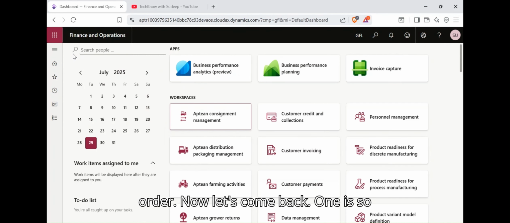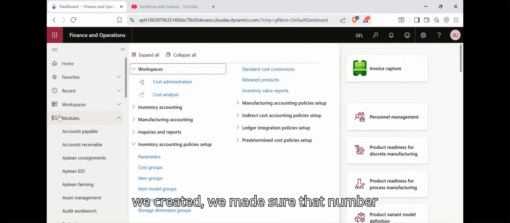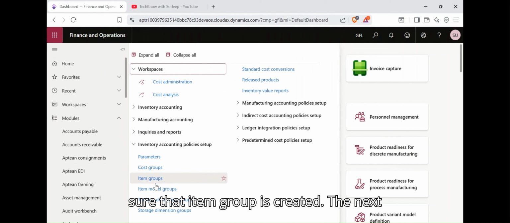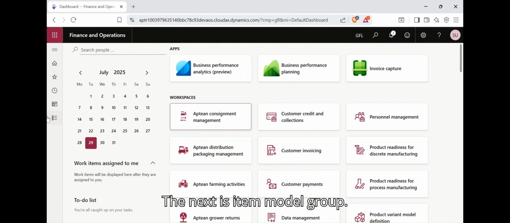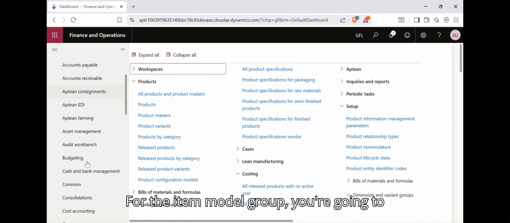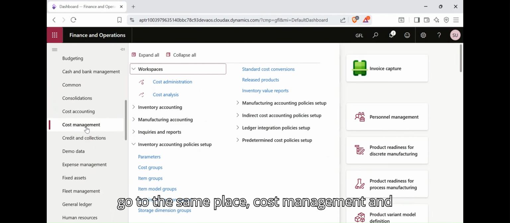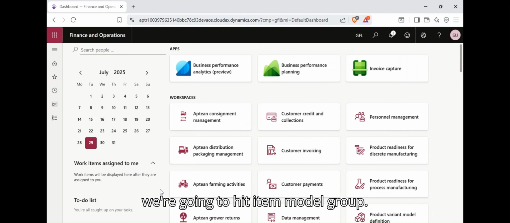Now let's come back. So we made sure that number sequences are set up properly, and we made sure that item group is created. The next thing is the item model group. For the item model group, you're going to go to the same place, cost management, and we're going to hit item model group.